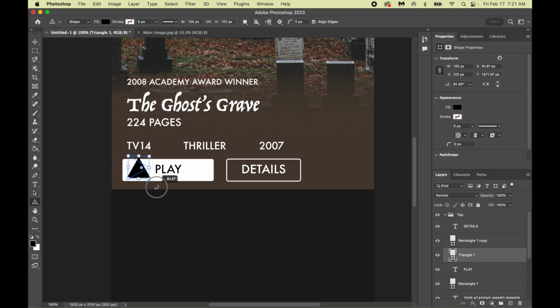Now I can rotate it like that. I can also go up here and just straight up type 90 degrees. And then I want to make sure that when I am changing the shape that I don't make it oddly proportioned. And then I'm just going to go back to this for move. And those pink lines will tell me that it's all centered.